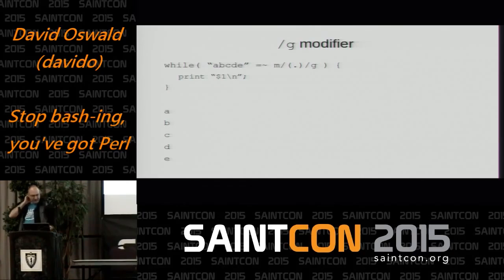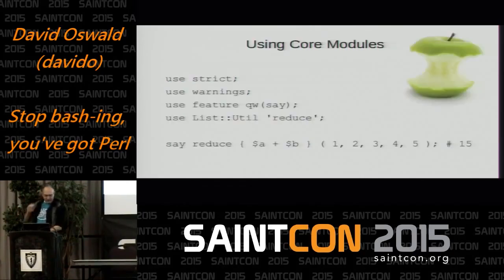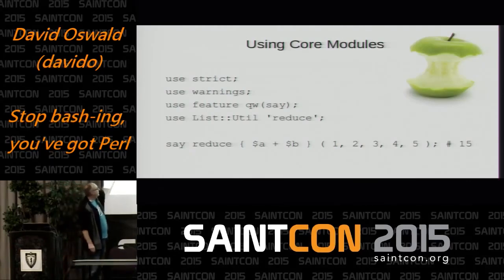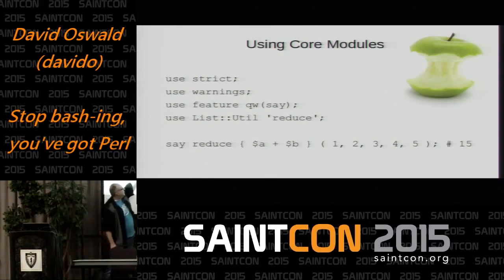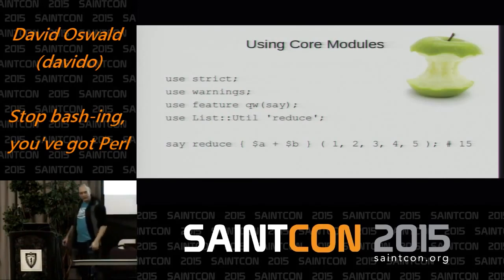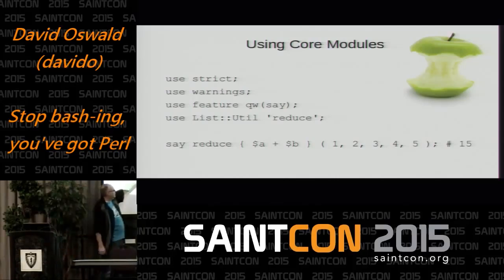And now we're going to move off of regular expressions quickly and look at Perl's core modules. Perl comes with a lot of modules built right in. One of them is, for example, list utilities. To use a built-in module, you'd say use, and then the module's name, and then whatever function or functions you want to import from that module. And then you can just go ahead and use that function that you've imported.